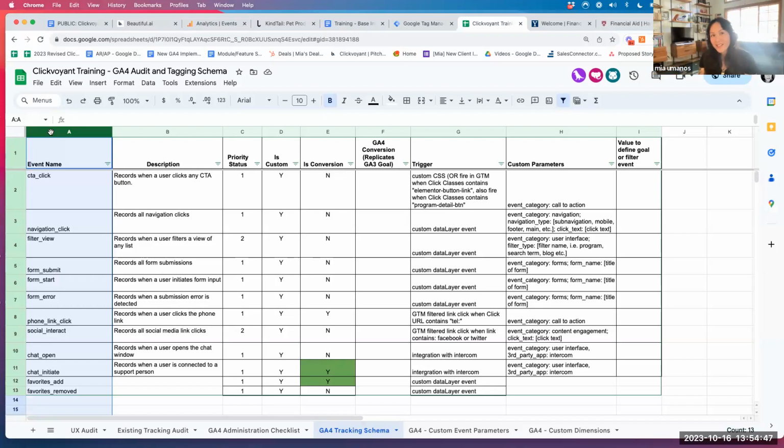It can get very messy from client to client. But if you're scaling your clients with things that we've seen most agencies do, and this is like Dentsu, Cardinal Path, that's the same company now, they're doing object underscore action. So you could see here what we have, like form underscore submit, form underscore start, social underscore interact, chat underscore open.